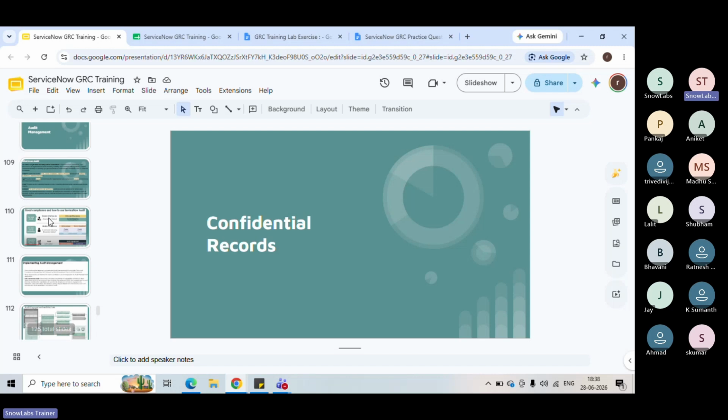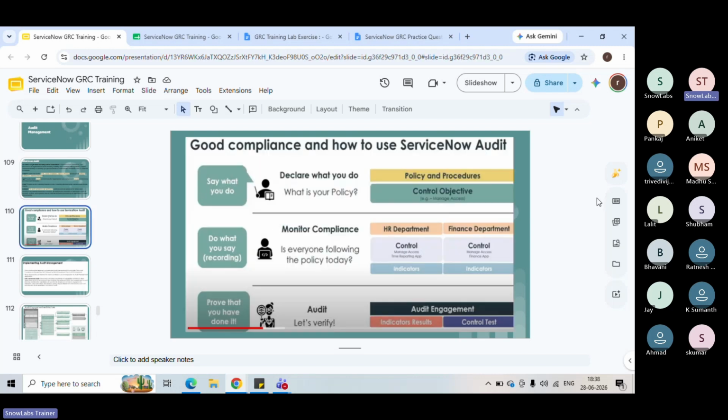We are going to touch base on audit management. So what we are going to do in the whole of this training is start with our policy and compliance management implementation.